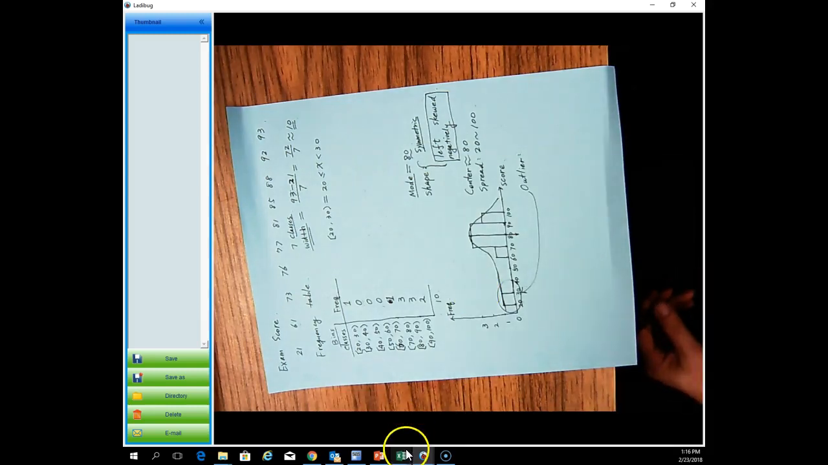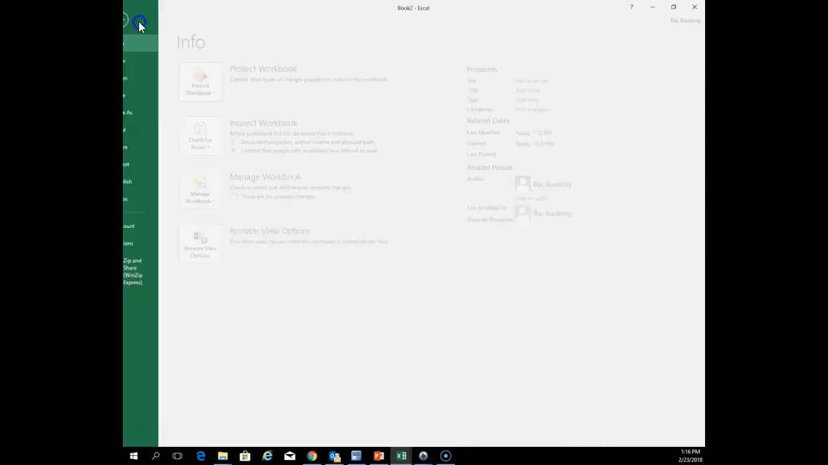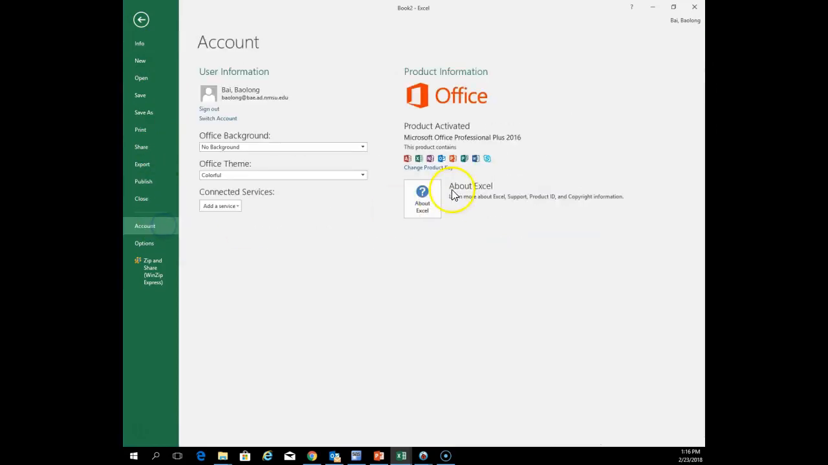Now let's look at how we use Excel to make a histogram. First, make sure you're using the same Excel version. I'm using the 2016 version. You can go to your file, click on account, and there it will give you the Excel version. Okay.